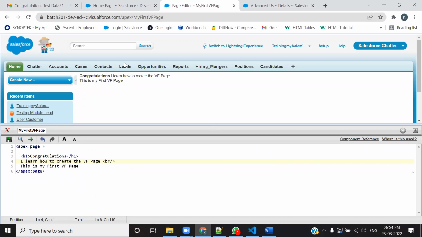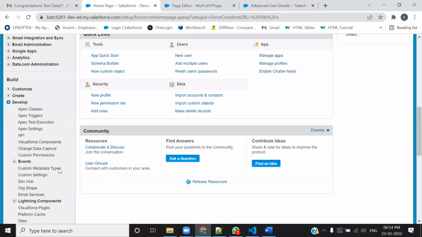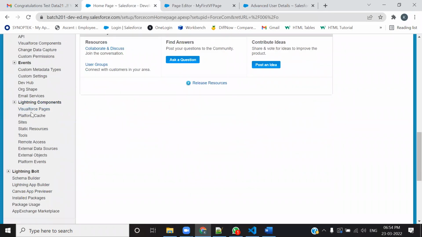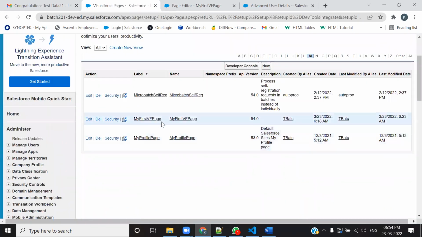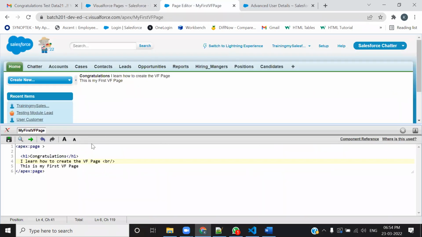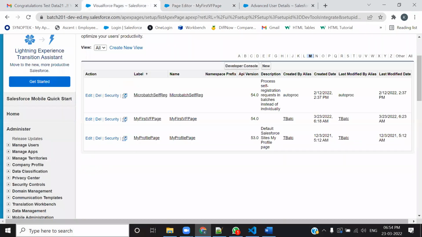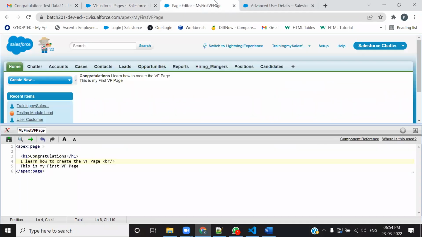And this what you have saved, अब my first page के नाम से save हो चुका है ये. If you wanted to see, go to this Visualforce page once again, click on the list, my first VF page. See, this is the page. So as soon as you save it over here, one page is going to get created, and your code is there in this page. This technique is called the URL technique.